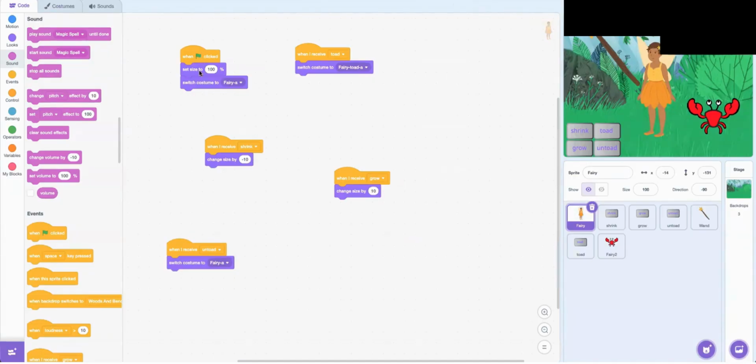So when the go button is clicked, it sets the size to 100%, meaning it goes to the default size of what it should be. And then as you can see here, it goes down by 10 when you click shrink. And when you click grow, it changes size by 10, so it goes up by 10. You can see here it has the negative sign, which lets it decrease. And this doesn't have any, so it makes it go positive, so it increases it.